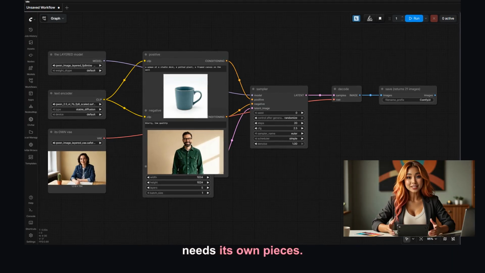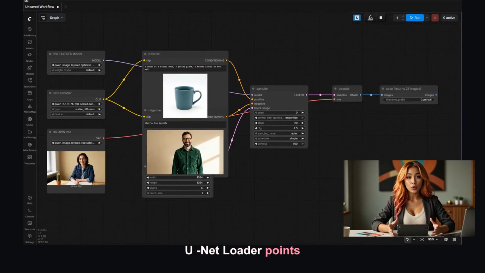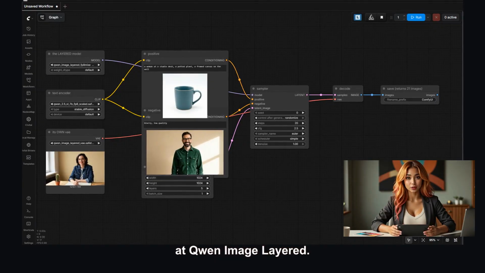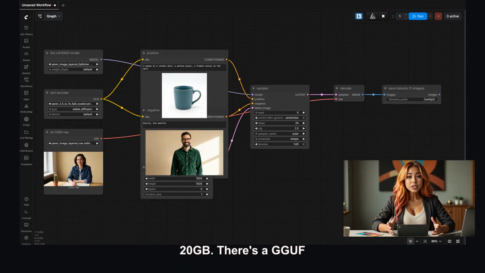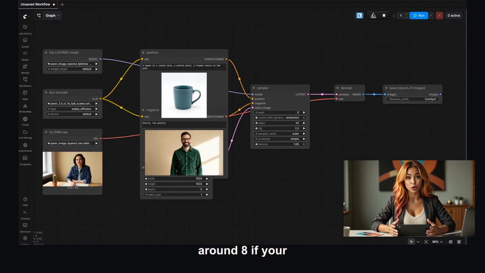Different model, and it needs its own pieces. UNet loader points at Qwen image layered. Mine's the FP8 build, 20 gigabytes. There's a GGUF around 8 if your card is smaller.